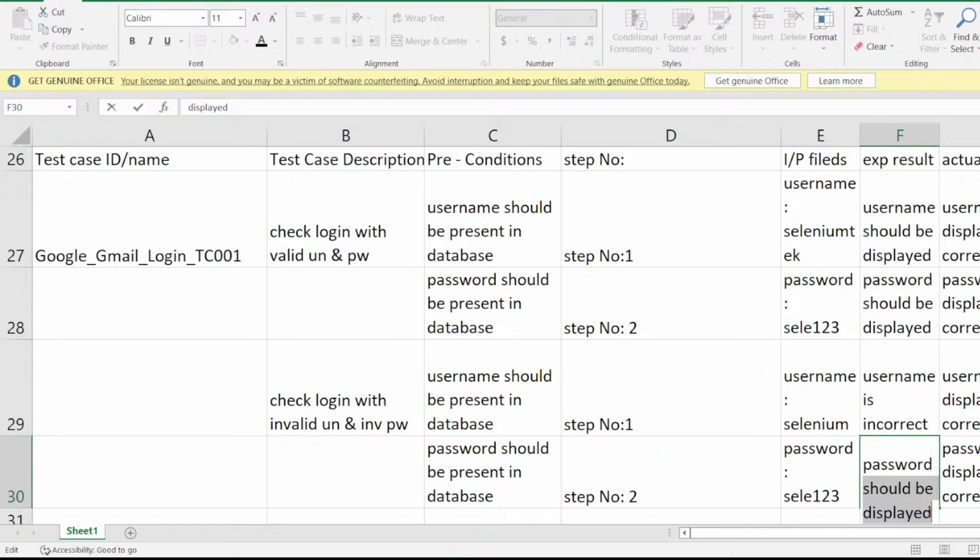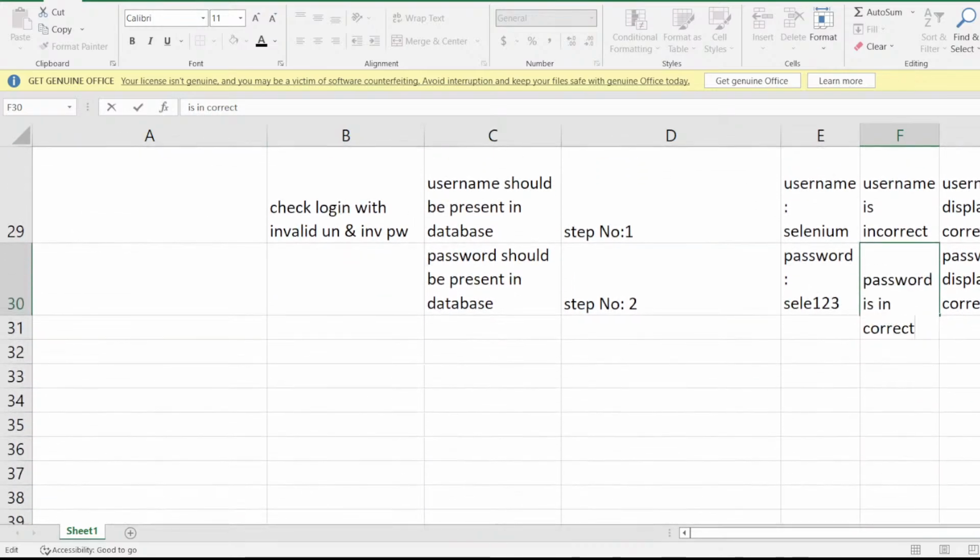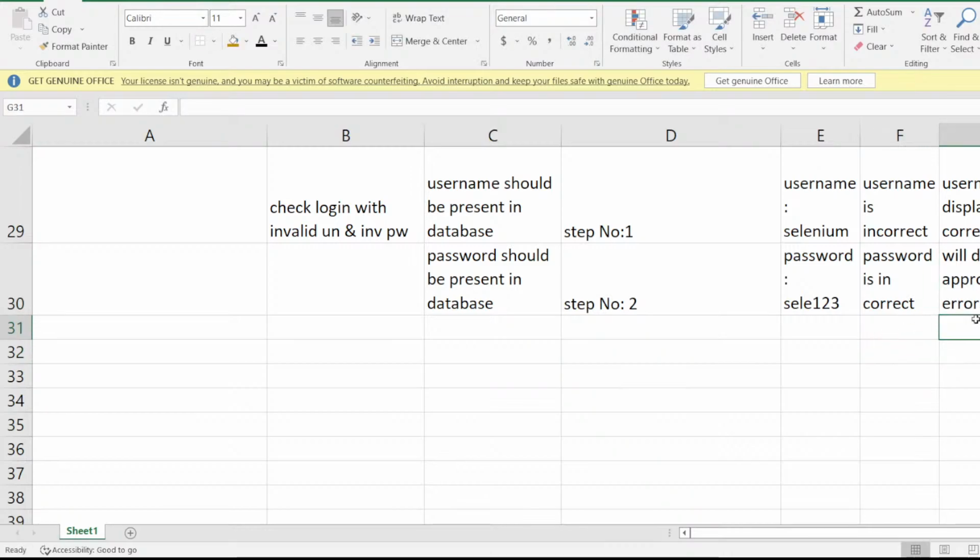This is our expected result. Password is incorrect. These messages I am getting from the UI. Then what will it show? The system will display an appropriate error. That is what we are expecting.